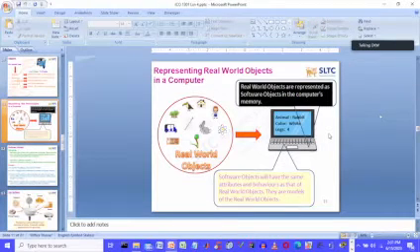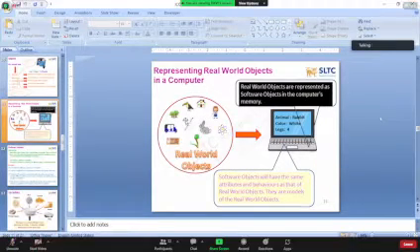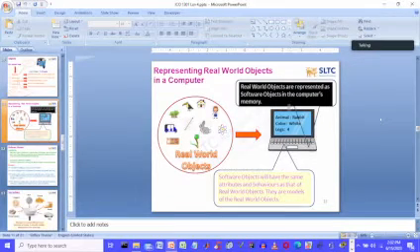Hardware is tangible. You can touch them. Software is intangible, virtual. You can't touch them. Okay. Now we will relate these objects. They are different. This is electronic, all electronic.